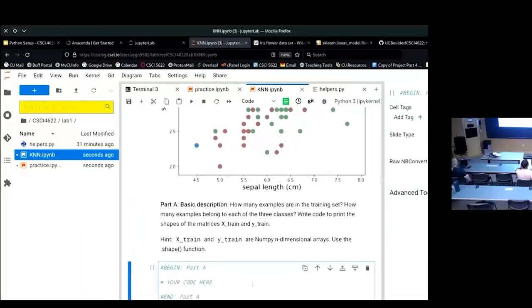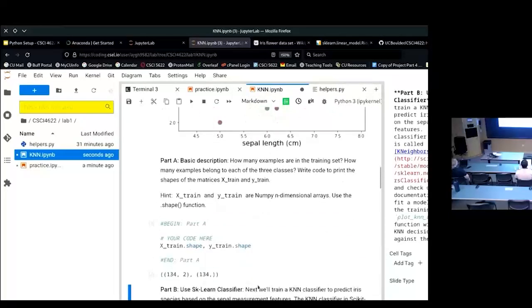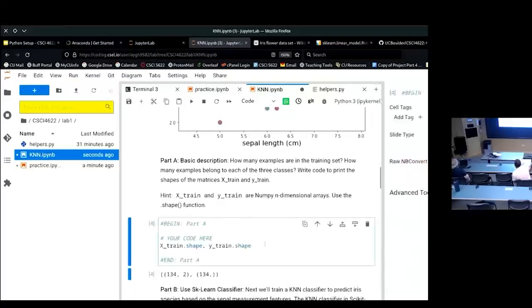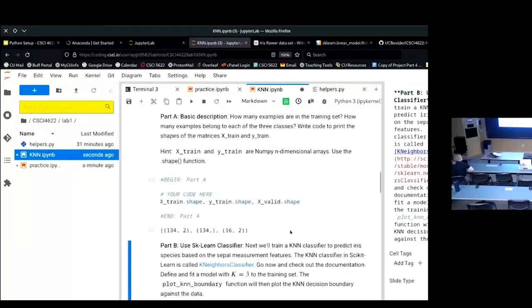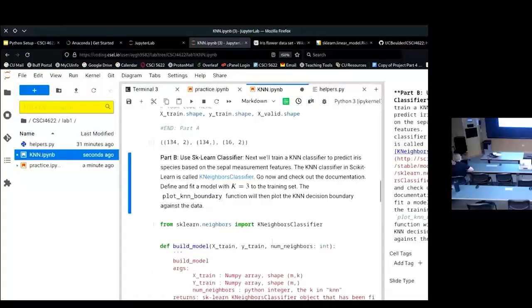So this is a very simple question. We're just looking at the number of elements of X train and the number of elements of y train. You can always check these. Okay. So we have 134 elements in our training data. We can look at X valid. You're going to have 16. That's not too much, but it's enough for our case.